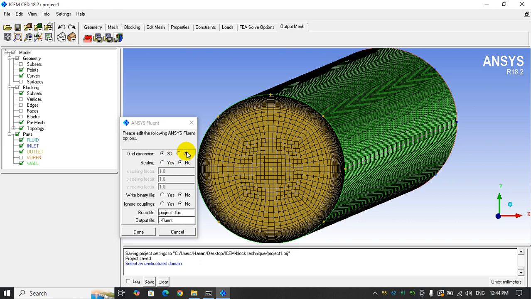And here is the Ansys Fluent setup. It asks whether the mesh is 3D or 2D. You should pay attention to this. It's 3D. And do you want to do the scale here? If you want to scale, yes. If not, just select no.